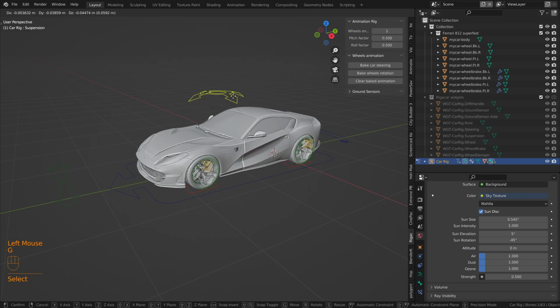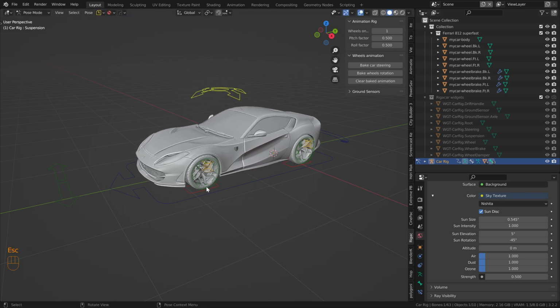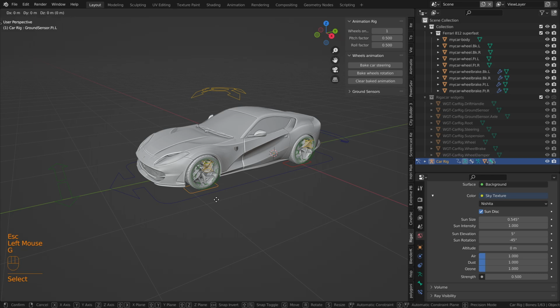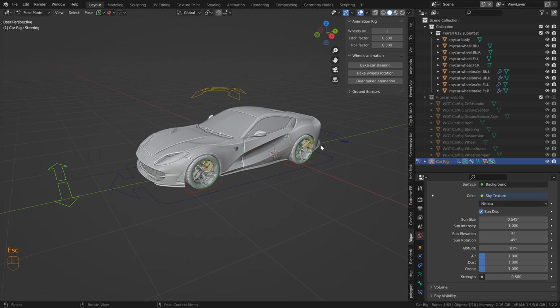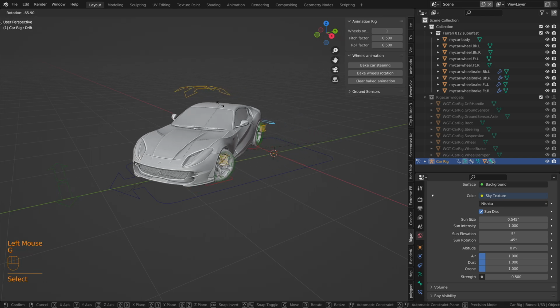The yellow suspension widget and the yellow dampers control the car dynamics. The green widget at the wheels control the car's braking. The red widgets are for the ground sensors. The green widget at the front of the car controls the steering. The blue widget at the back controls how much the car drifts.